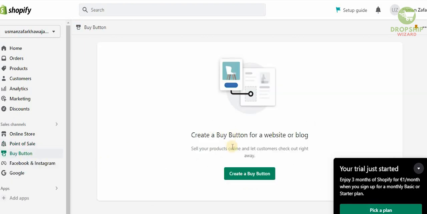You have your buy button that you can create for a website or blog and sell your products online and let customers check out right away by creating a buy button. So just click on this to create it. You have your Facebook and Instagram and your Google. Now the thing that you want to make sure that you check out is the settings over here.